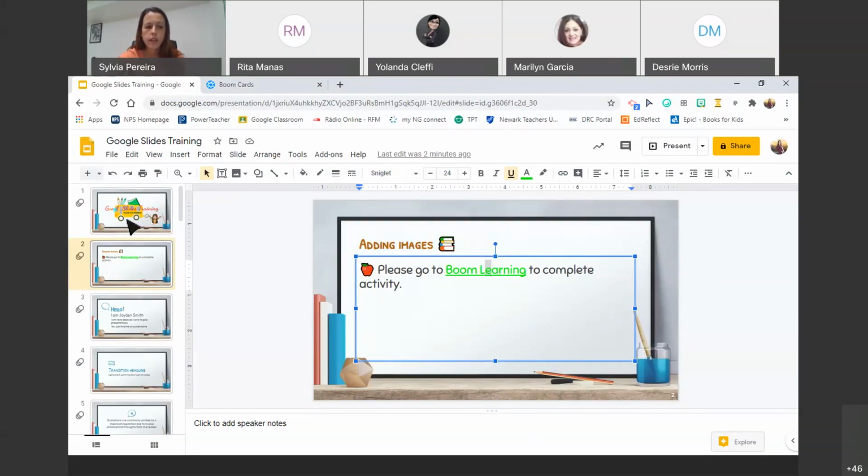So I know that Gustavo had asked about the images or inserting images. If I want to insert images, I will show that again. I can make this little text box smaller if I want to by just dragging this here with the arrows, right?